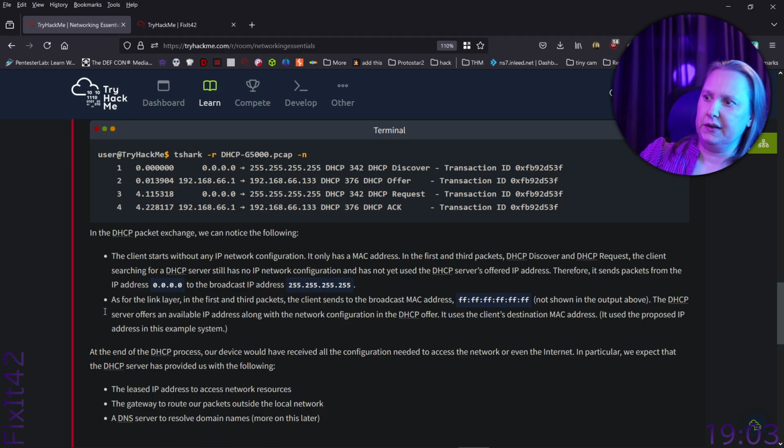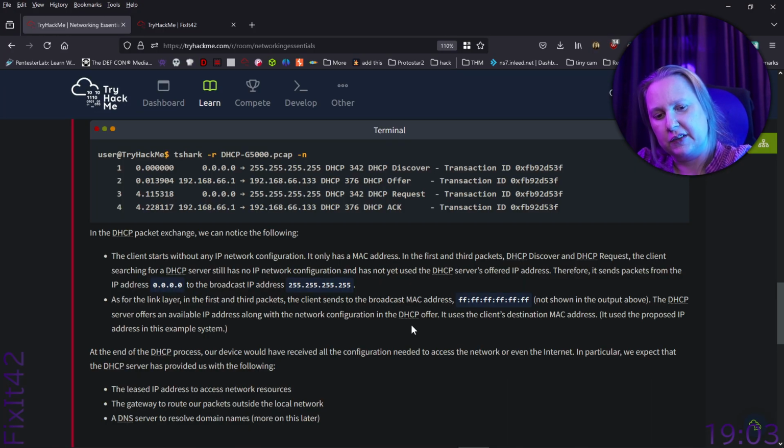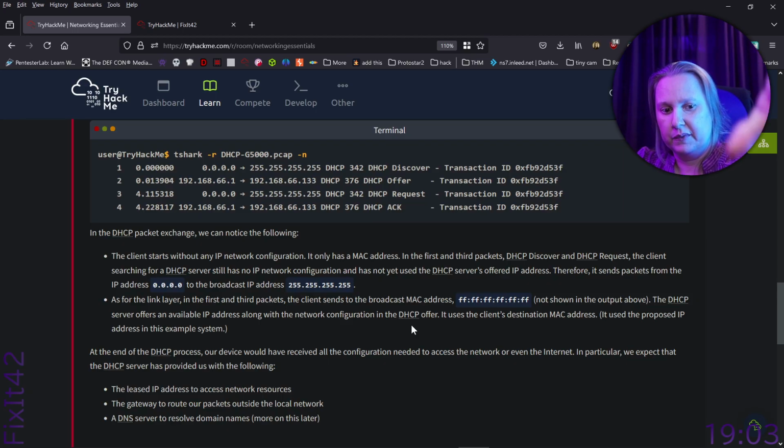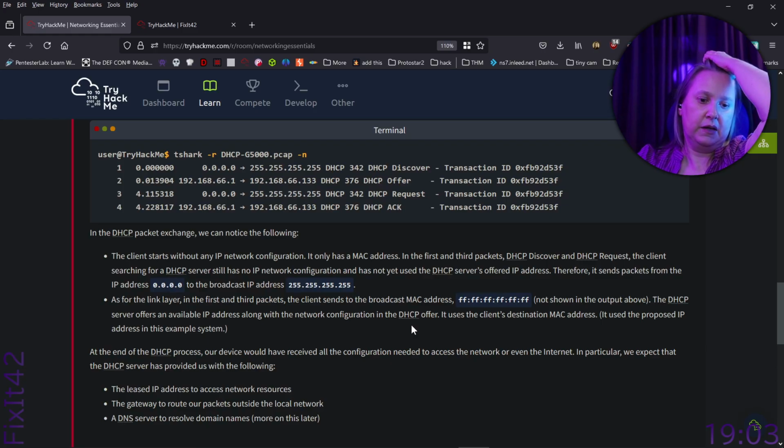The DHCP server offers an available IP address along with the network configuration in the DHCP offer. Yes, I really want to play with Wireshark now. I haven't really looked at this, and I'm very curious to see the communication that happens when this one gets different IPs. As it is totally shut down, it will not remember anything, right? But the server will remember that it gave this device an IP.